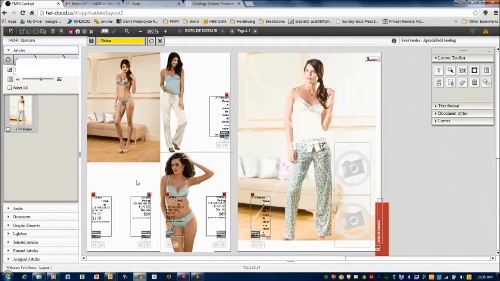So all of this was defined in our database prior. And so all the right images are being selected when you place the article into the grid. From this point of view, really it's from the product manager's work. He has assigned all the elements that go to the page.